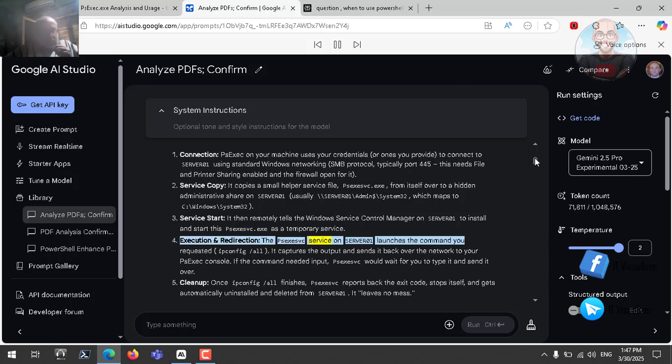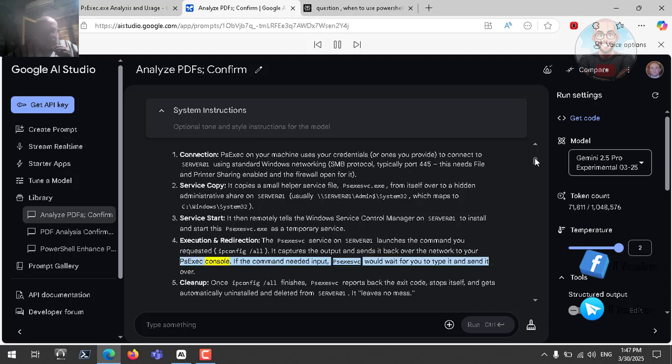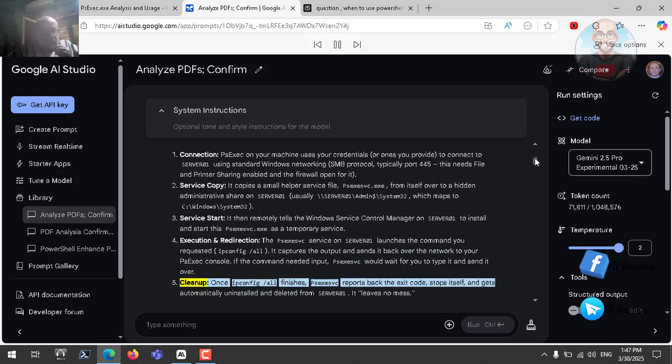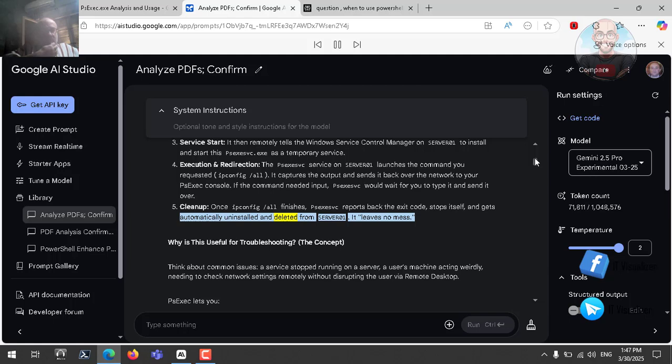The PSEXESVC service on Server01 launches the command you requested, ipconfig /all. It captures the output and sends it back over the network to your PsExec console. If the command needed input, PSEXESVC would wait for you to type it and send it over. Cleanup. Once ipconfig /all finishes, PSEXESVC reports back the exit code, stops itself, and gets automatically uninstalled and deleted from Server01. It leaves no mess.